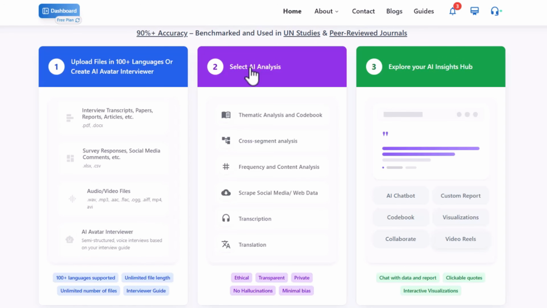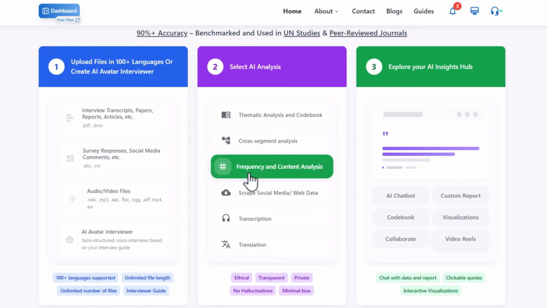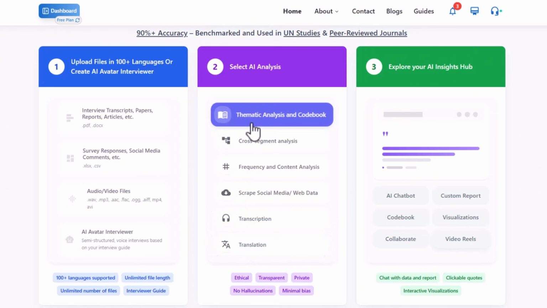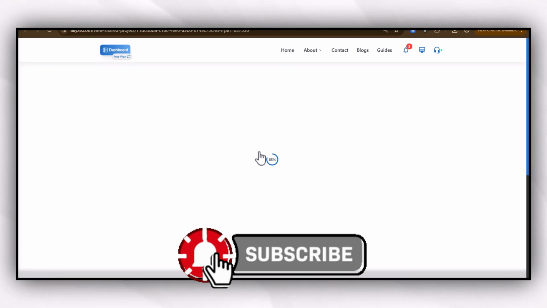In the second step, if you have your data with you, you have to develop the type of analysis you want to perform in a qualitative analysis. Either you want to develop the thematic analysis and codebook, cross-segment analysis, frequency and content analysis, and you have a transcription, or you want to do the translation. So for example, if you go for simple AI analysis of the docs or simple AI analysis of the XLSX files, here you will upload the document.